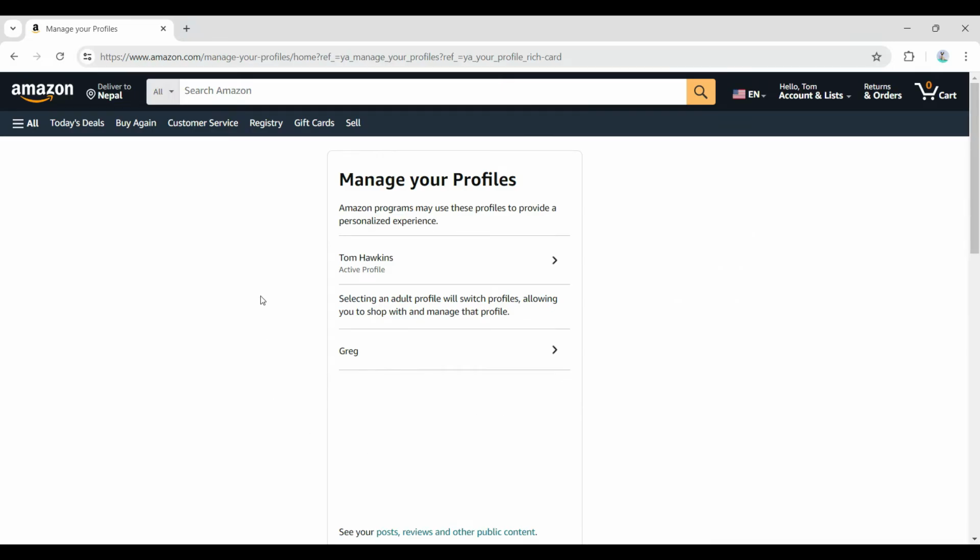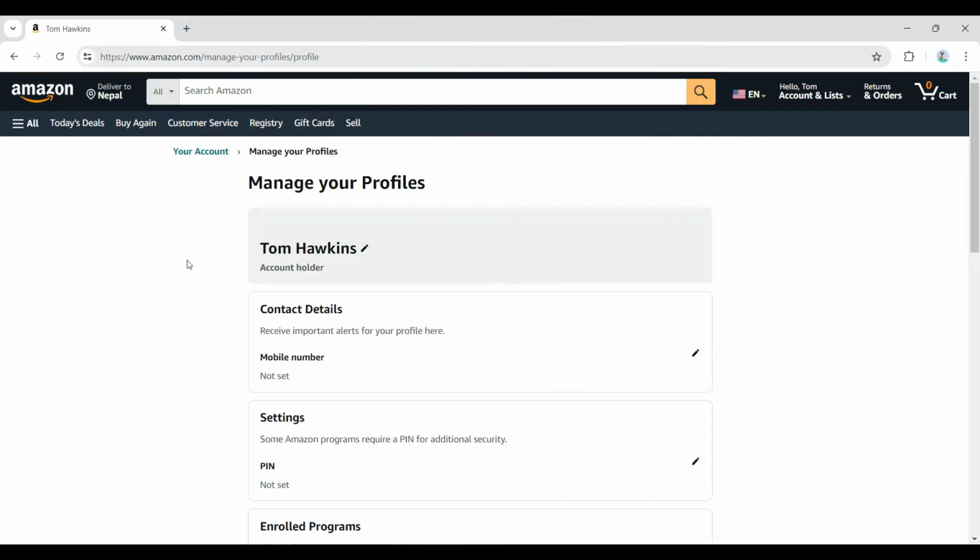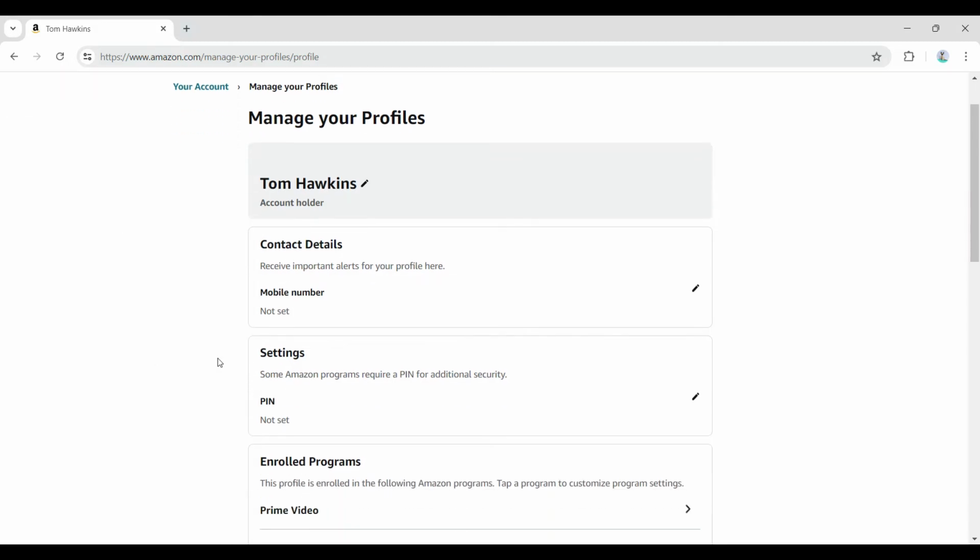Once you click on it, something like this will open up. Right now I'm just gonna select the profile of my choice. I'm gonna click on it right now. Now this page will open up. From here, do note that you can change your profile name, edit your contact details, and if I simply scroll down, you'll see something like PIN.